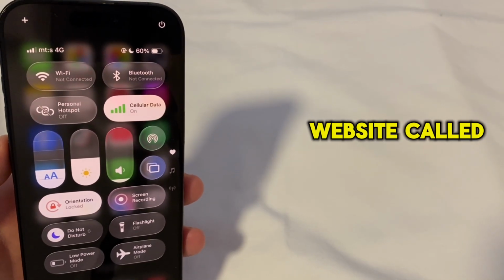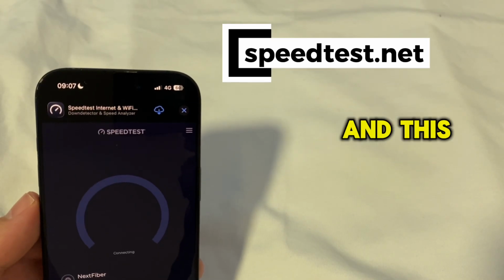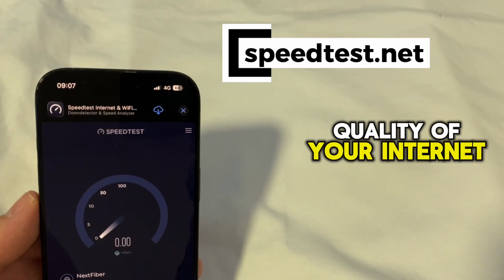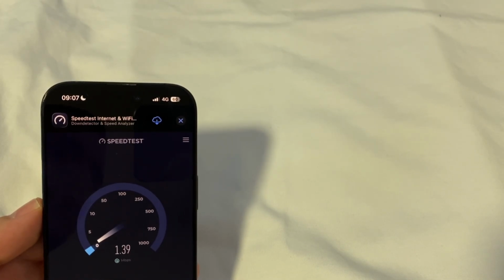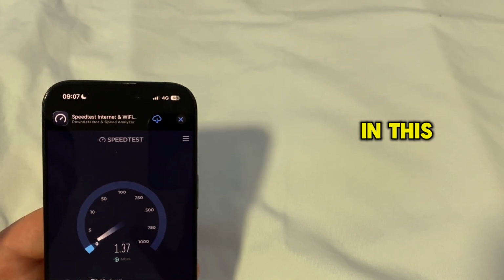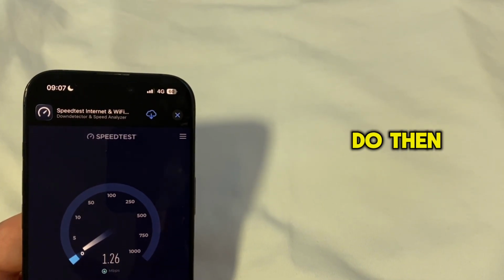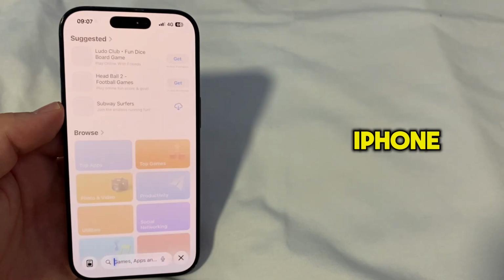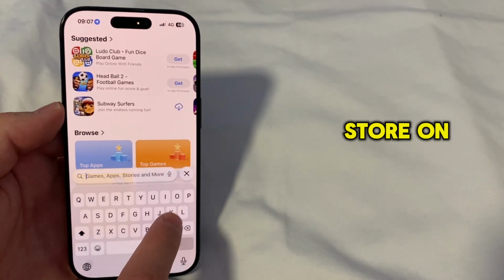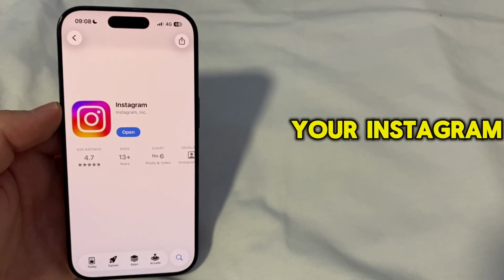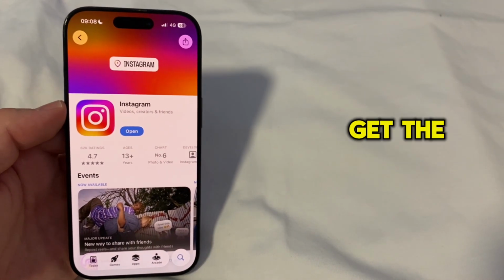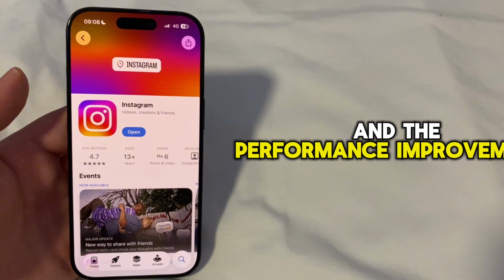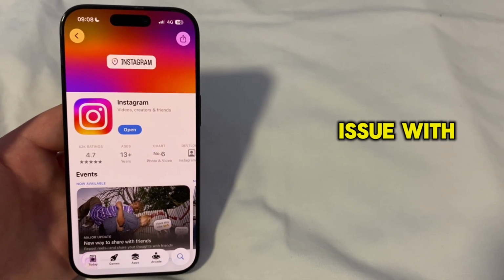Hop over to a website called speedtest.net, and this site is going to measure the quality of your internet speed. If your upload is higher than 2 or 3 megabytes, then the internet speed is not the problem in this case. So what you're going to do then is to open the App Store on your iPhone or your Google Play Store on Android, and then just update your Instagram app if it has any pending updates. This will ensure you get the bug fixes and the performance improvements which may fix the issue with the blurry stories.